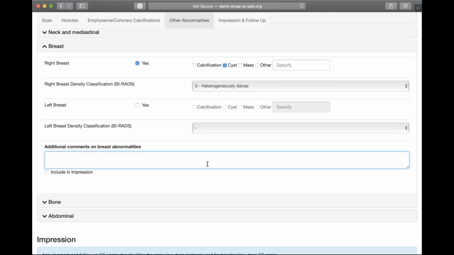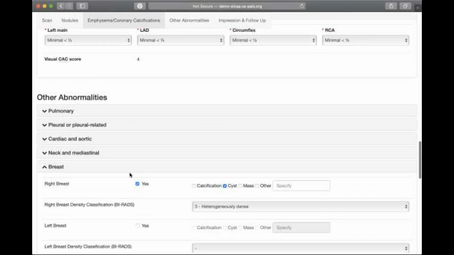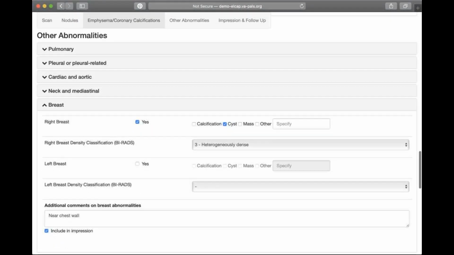So the abnormalities have comments that you can put in, that you can then include in the report that you will get at the end. And if you have nothing that is related to that particular area, you don't have to fill it out.